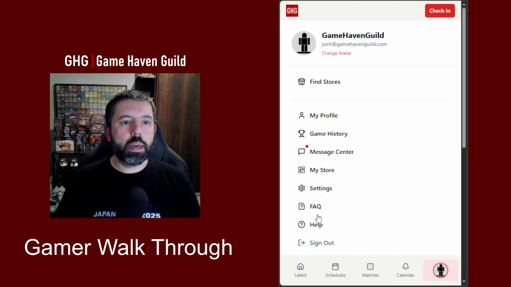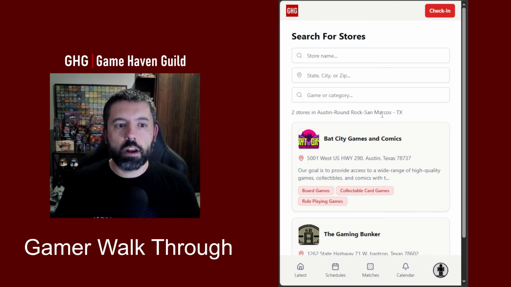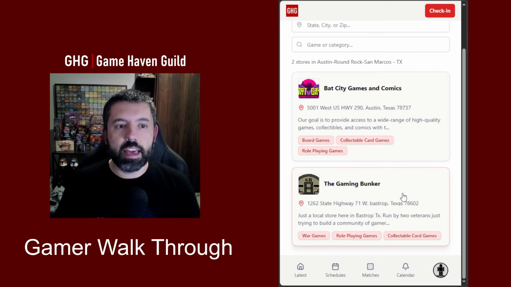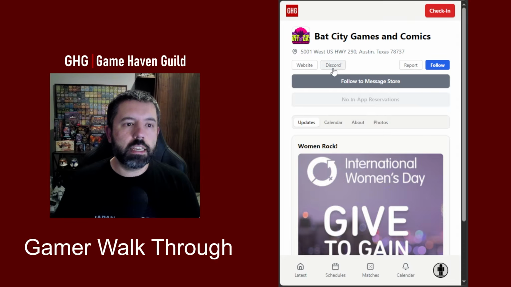So let's go back to our menu, and we have the ability to go and find stores. You can see I'm in the Austin, Round Rock, San Marcos area. It is already showing me two of the stores that are in that area. If we go into Bat City, you can see that the way they have their profile set up, I can see their website and their Discord. I have the ability to report the store if something's going on that I'm not comfortable with. And then I've got the ability to follow it.